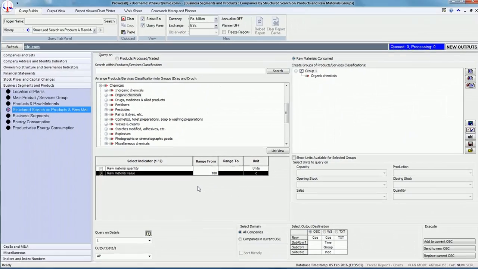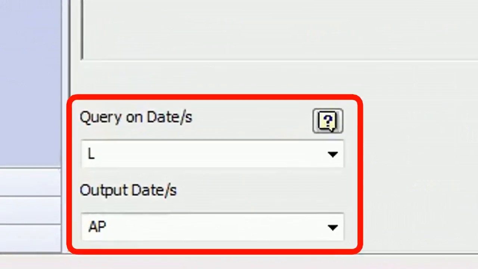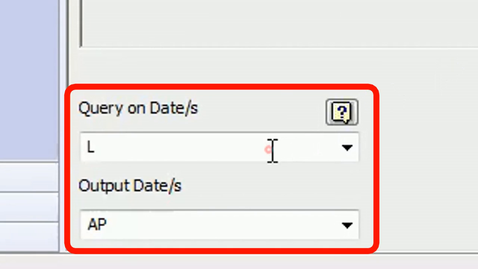The fourth step is to enter the appropriate date on which the search should be conducted. The default selection is L, and let us change it to 2015-03 in the Query on Dates box. Let us retain the default selection in the Output Dates box as AP.